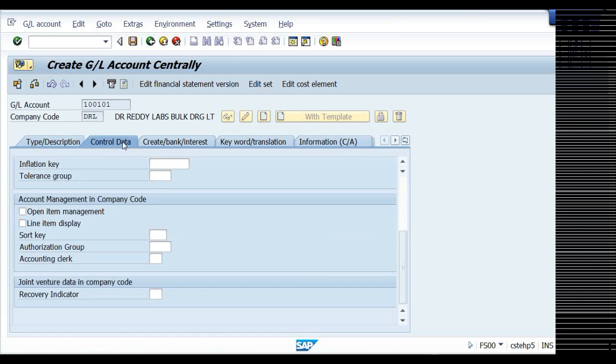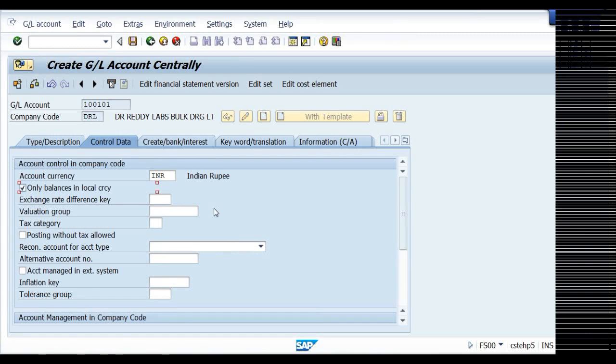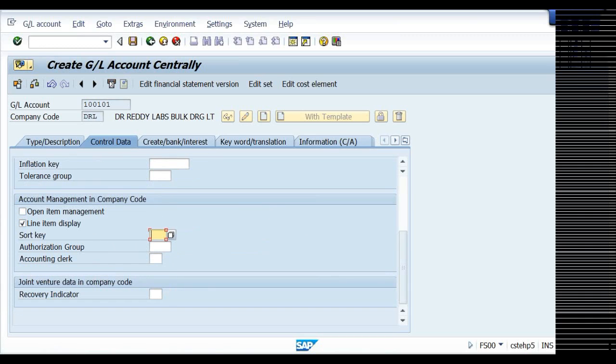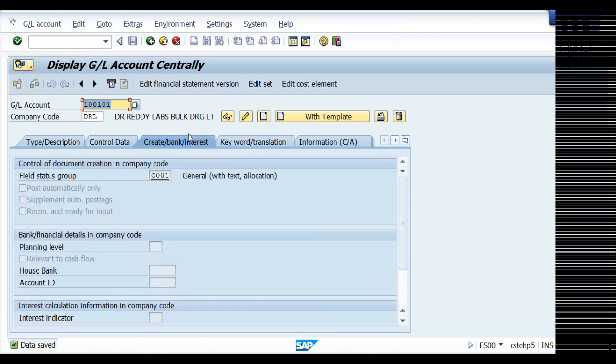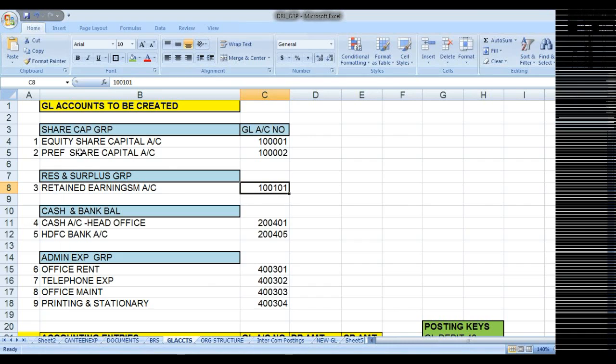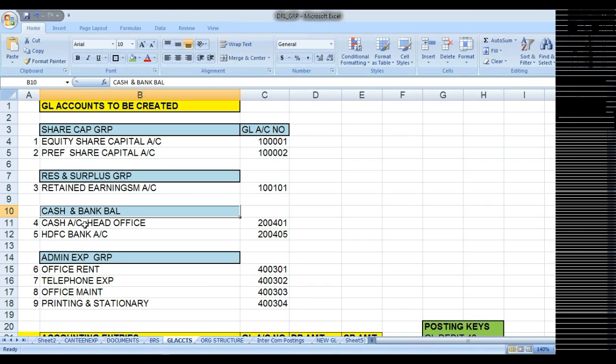And next tab, same. Only balances in local currency, line item display, sort key. Third one, same field status group G001. Save it. Now similarly, I want to create cash and bank accounts, office rent account, etc. For the time being, cash account is not required for me, because for cash account we have a separate topic called cash journal. At that time we'll create it. Now I'm creating only the bank account.